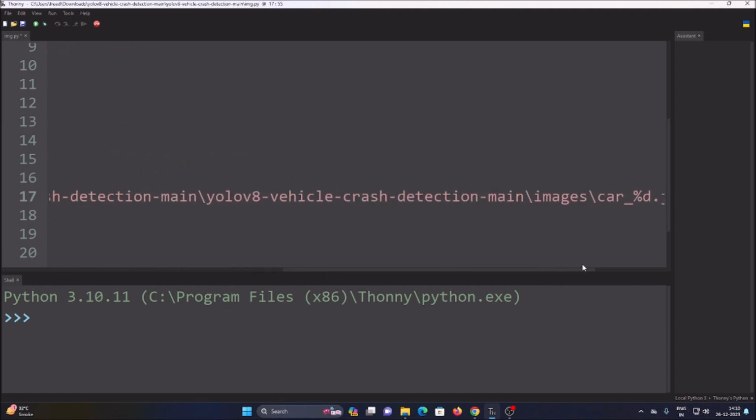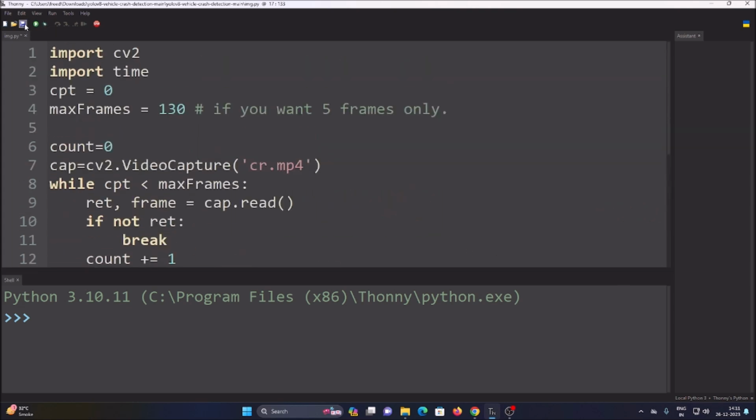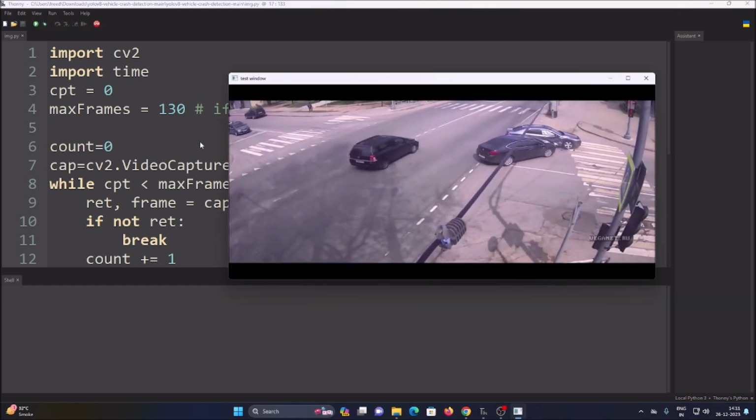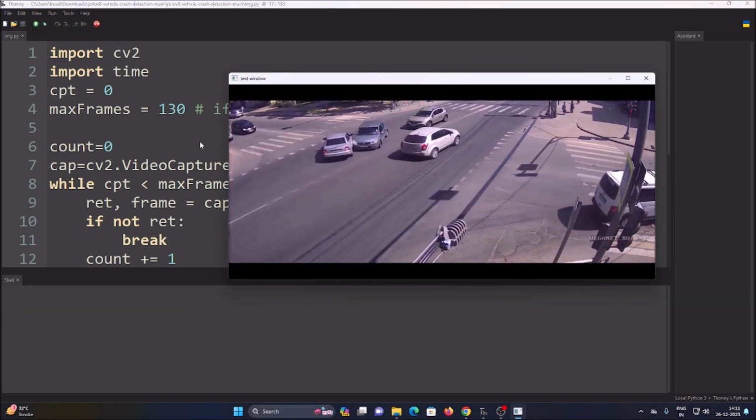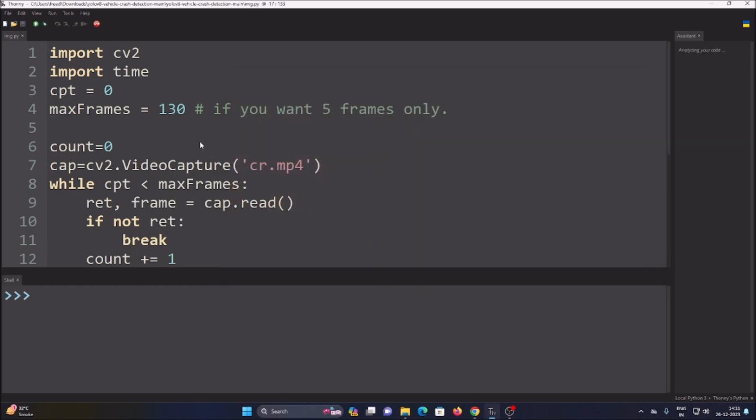Now if you go here, after images we have car. This is basically the image name which we are going to save. So our images count is 130, the name of the image is car, and .jpg is the extension. That's it. Now simply save the code, and if you run it, it will start our video file. It will capture 130 images from our video file. Done. When it's completed, it will automatically close our video file.